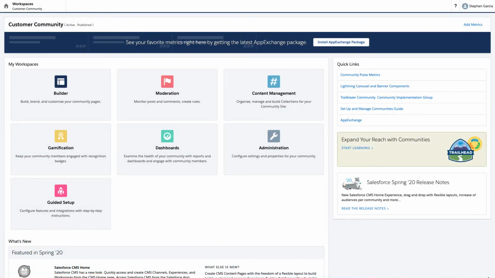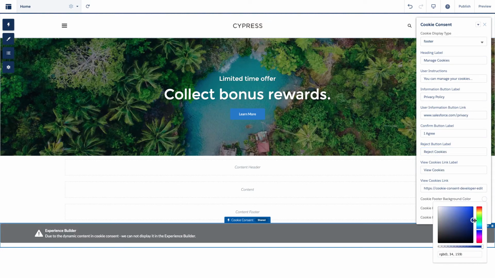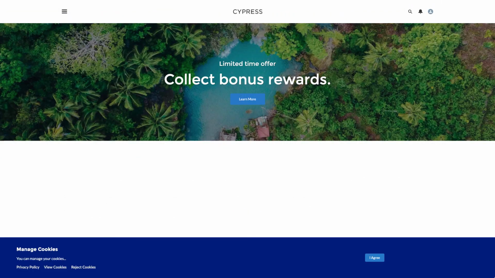To get started with cookie consent, all you need to do is navigate to the Experience Builder and drag the component onto the page. You first select the display type and then complete the basic configuration details. Every line of text and the look and feel can be customized to your business's design and standards. As you can see, the component's configuration determines the way that it's displayed.